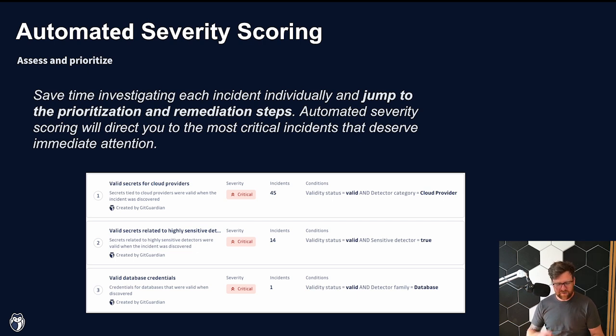For example, if it's a valid secret for a cloud provider, well, that's going to be critical. Or if it's a valid secret for a Twilio or a Stripe key or something like that, let's give that the highest level of severity. And you can create these rules so that you can narrow down from the noise and just get the top level that you want to deal with first out the way.